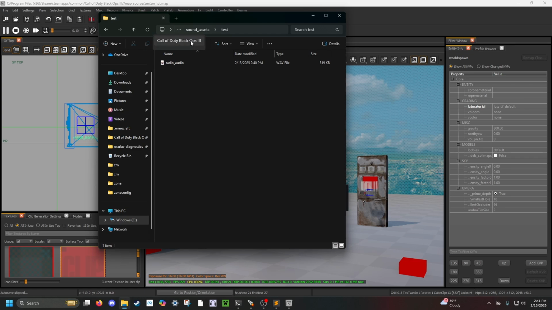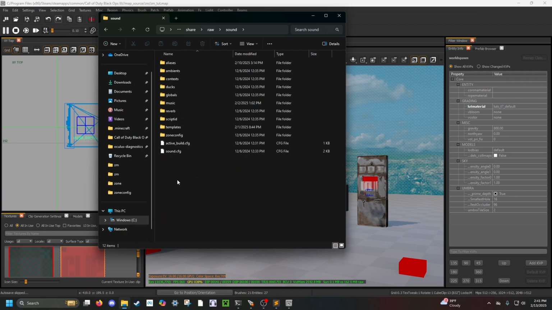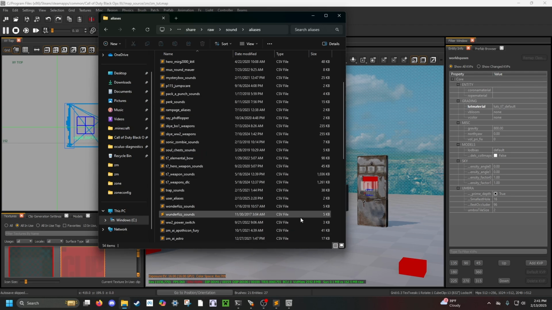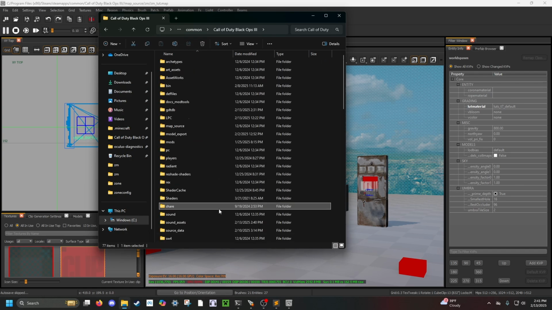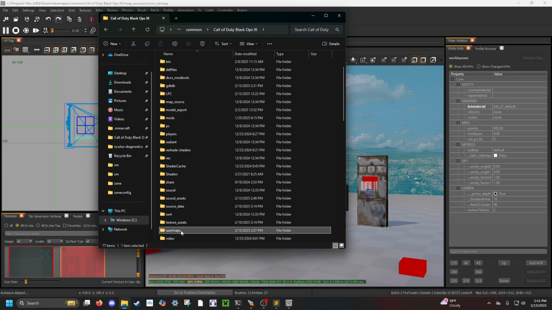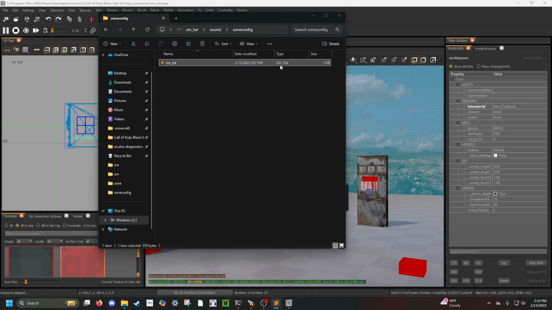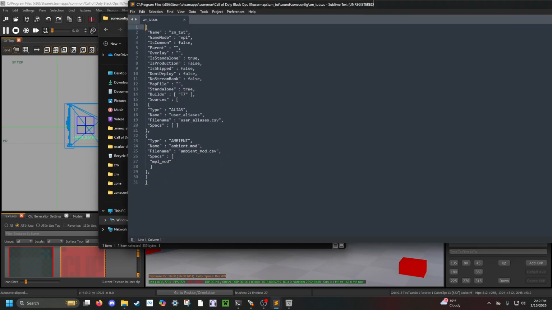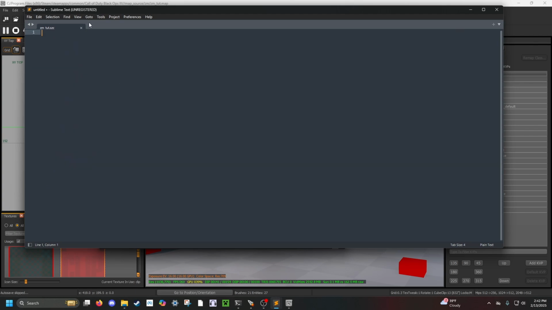So go back to your Black Ops 3 root directory. So now we're going to go to share, raw, sound, aliases. And in here, you're going to try to find what sound aliases your map uses. Most of the time, it's going to be user aliases right here. To make sure of that, though, we're going to go to Black Ops 3, and we're going to go to user maps. User maps, our map name, sound, zone config, and open up this SZC file. Let me show you guys. And right here, it's going to say alias, user aliases. Perfect. So now we know what it's using.